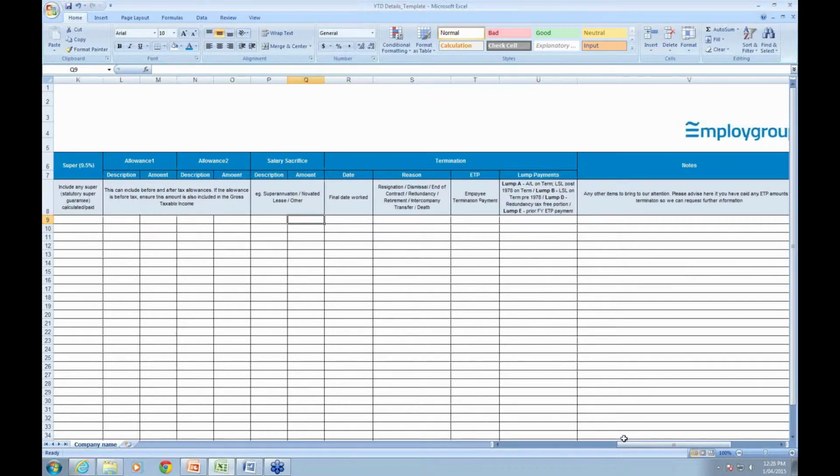Any employee that has been terminated in the current financial year that AussiePay will need to produce payment summaries for will need to be on our system. So we're looking for the final date the employee worked, and the reason, which could be resignation, dismissal, or any of the above. We're also looking for the ETP payment, the employee termination payment, and then the lump payments, so A, B, D and E, and the breakdown of those for that employee.